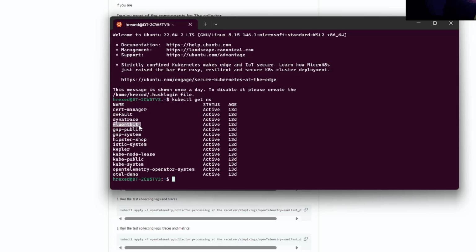Here I have the Fluentbit namespace, because I'm showing you the environment with Fluentbit. And the collector will be sitting in the default namespace. And then, to add extra exporters, I have Kepler. That's why there's the Kepler namespace. And then, of course, we have the two applications: Ipsoshop on one hand, and the OpenTelemetry demo on the other hand.